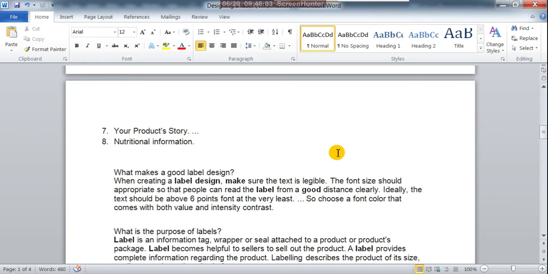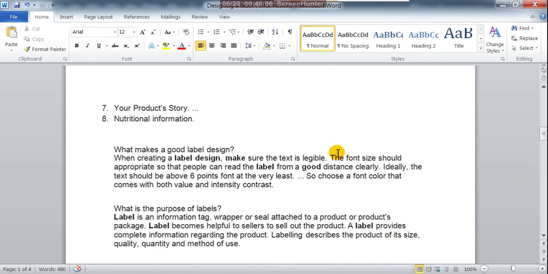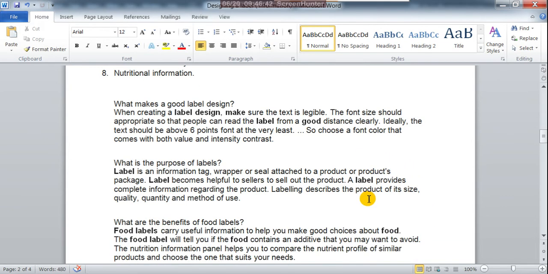Then what is the purpose of labels? A label is an information tag, a wrapper or seal attached to a product or the product's package. A label helps sellers to sell the product. A label provides complete information regarding the product. Labeling describes the product's size, quality, quantity, and method of use, and the ingredients, meaning what materials are used inside.